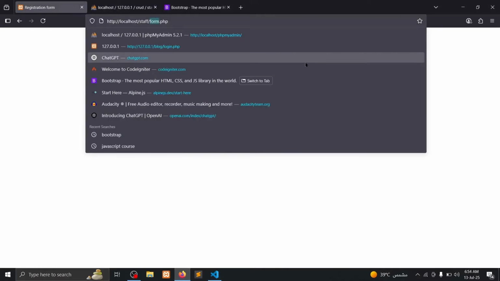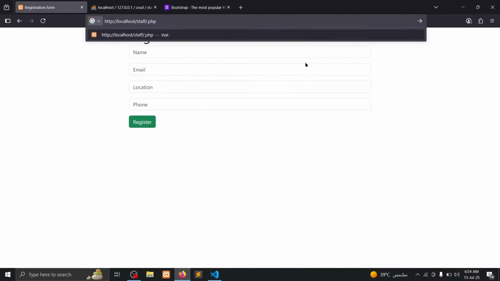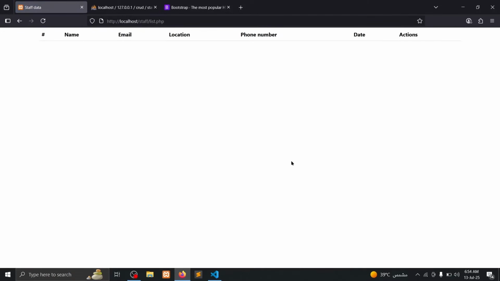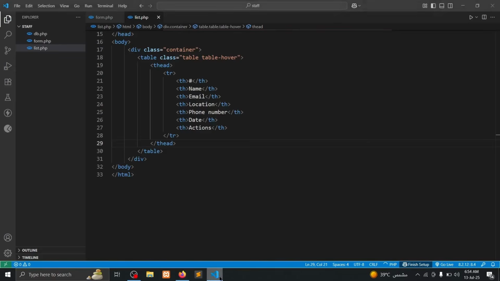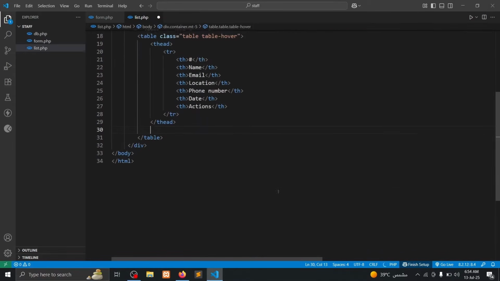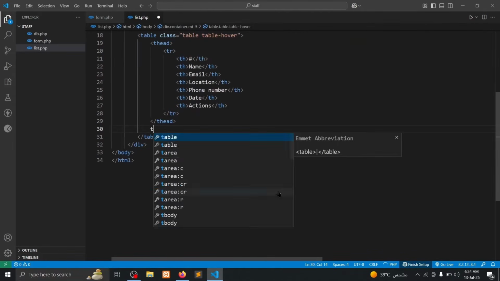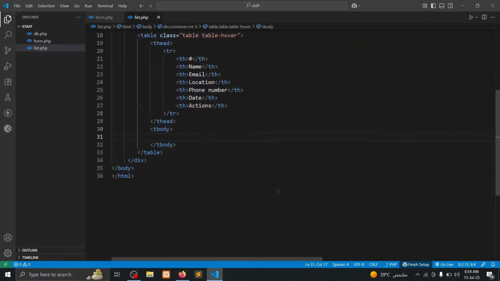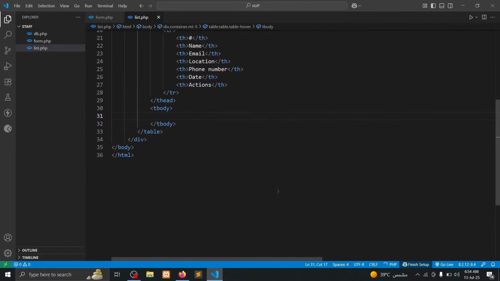After that, we will check what we made. List, type here the file name. That's our table. It looks very good. Margin top 5. Then I need to make tbody. Then in tbody, I need to fetch data here.